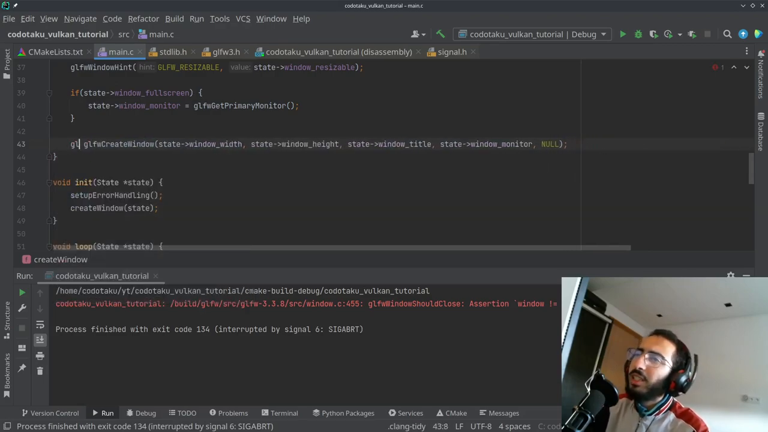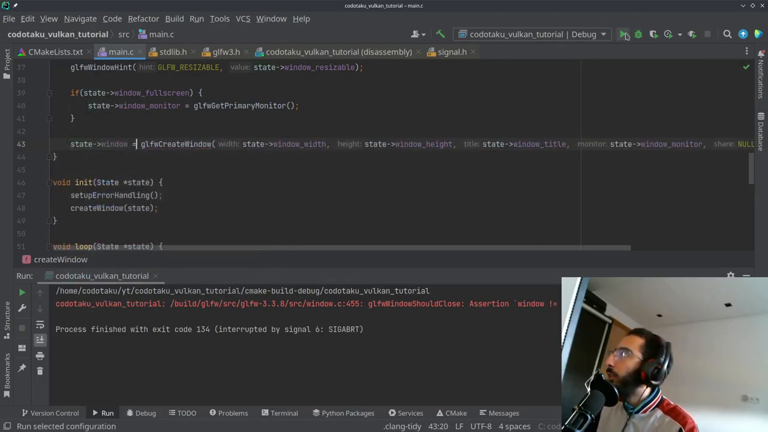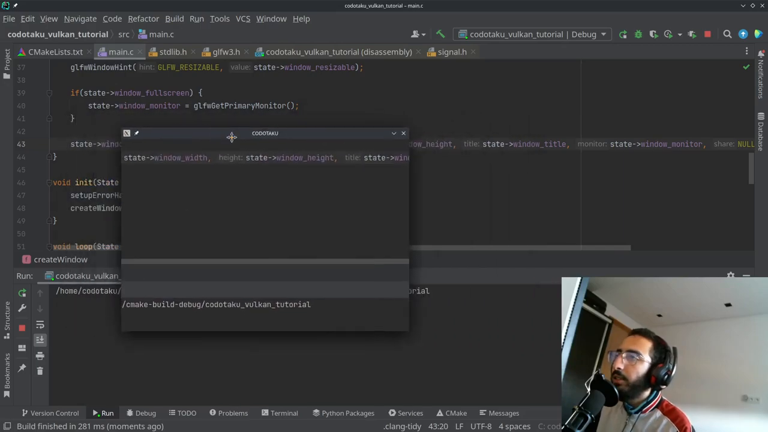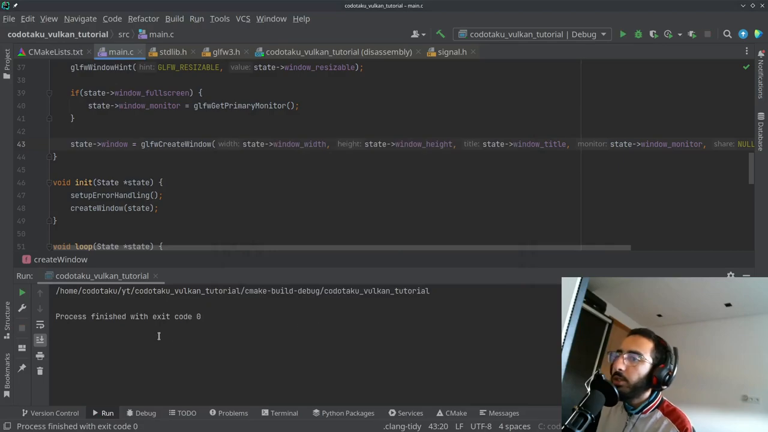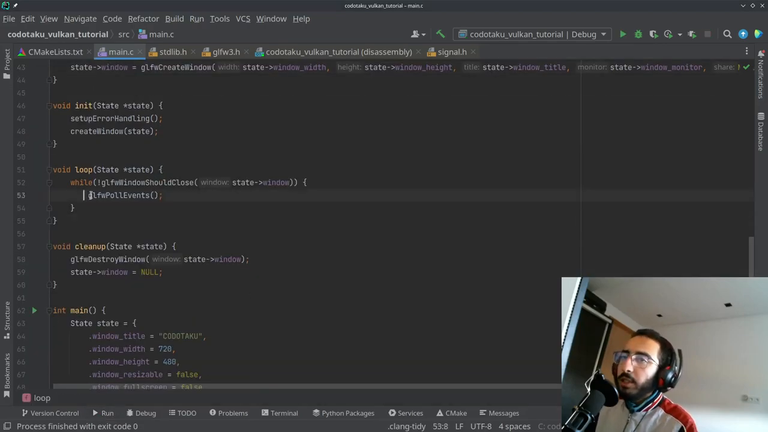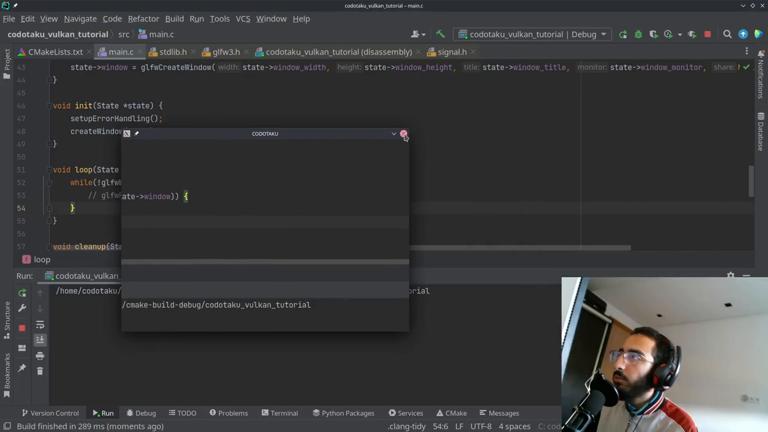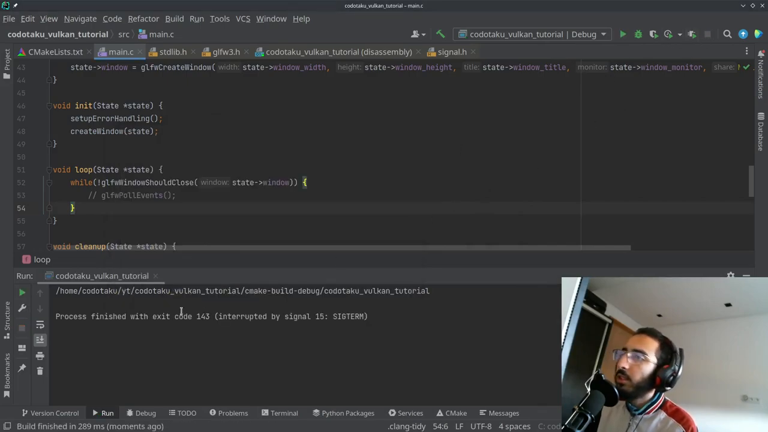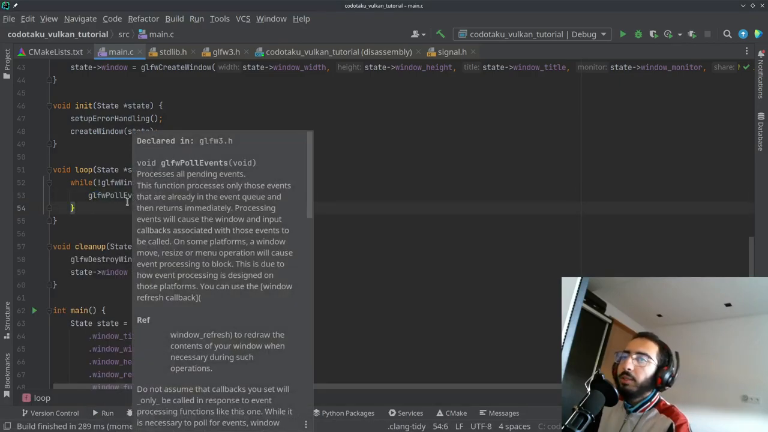That's understandable because glfwCreateWindow, we don't set it to anything, but we have to actually set it to the window. So state window equal to glfwCreateWindow. Now if you do this, there you go. As you can see, we have a window and we can move it around and we can close it and it will close the program. Lovely. If you didn't have this poll events, which basically processes the events, you cannot close the window normally. So yeah, do glfwPollEvents.